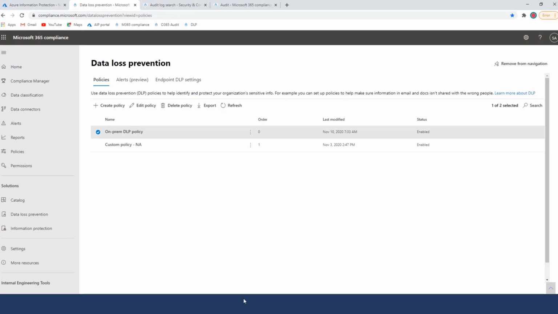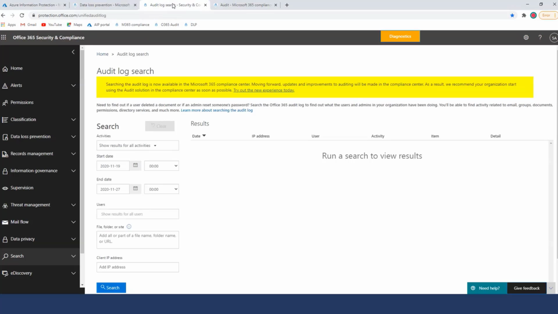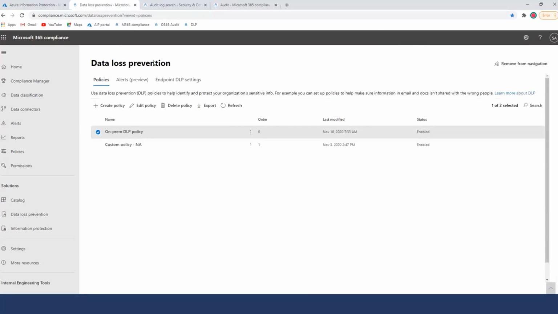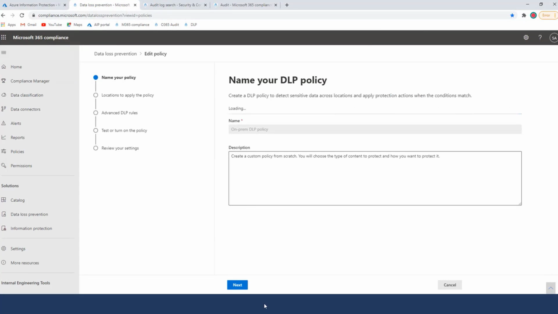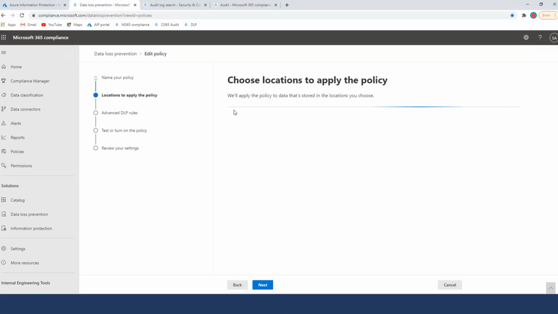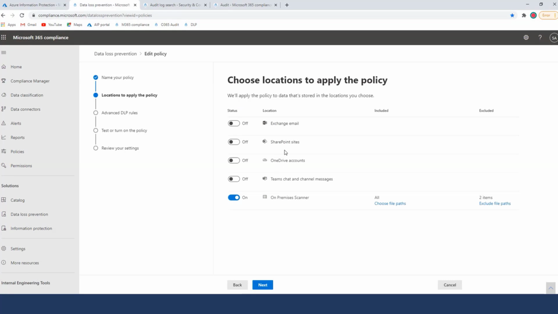See. If I cannot load it, I will just show it in the presentation mode. Oh, great. Okay, then what we did here, in addition to all existing workloads like Exchange, SharePoint, OneDrive, Teams, we added this one, on-premises scanner. In here, you can configure the paths that are included in this policy. And we added 4 different actions.